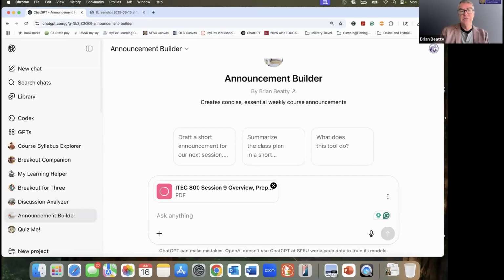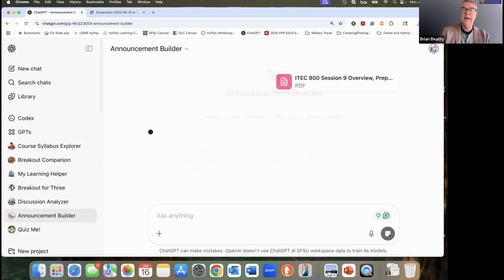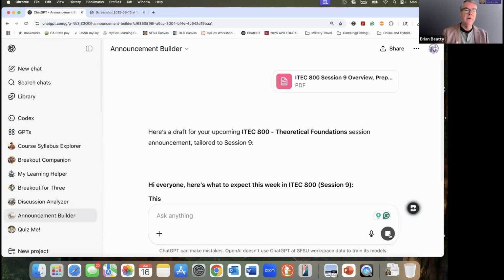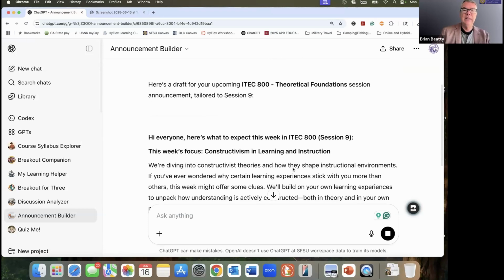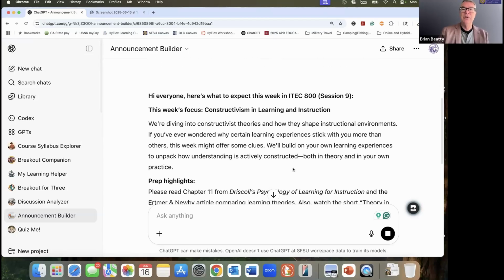And what it's going to do is create an announcement for me that follows the pattern I've set up for it. I want a paragraph-based, text-based announcement. I want it to be encouraging. Here's what we're going to do. Here's what you're going to be doing in the live session. Here's what you're going to do afterwards. And I do this for all the classes. I find that it gives me a very consistent look and feel, and experience for the students as well.